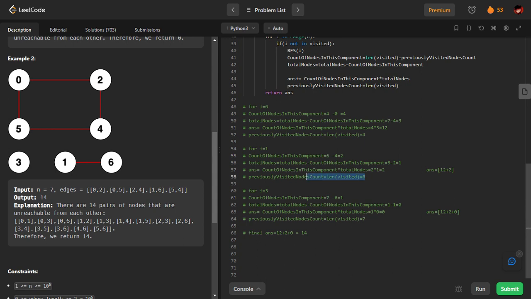7 minus the previously held value for the visited set. 7 minus 6 is 1, right? Total nodes is equal to total nodes minus the count, which is, see, it had a count of 1 and last. So 1 minus 1 is 0. So what will happen is, I will be multiplying the counts, which is 1, with 0, which is 0. Okay. So how it is contributing? 12, which is coming from here, plus 2, which is coming from here, and 0, which is coming from here. So 12 plus 2 plus 0.